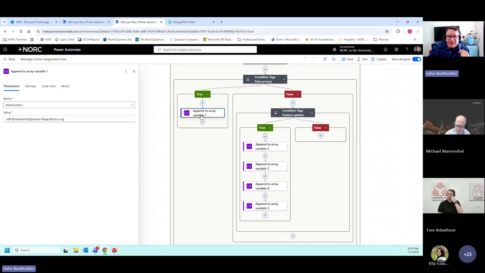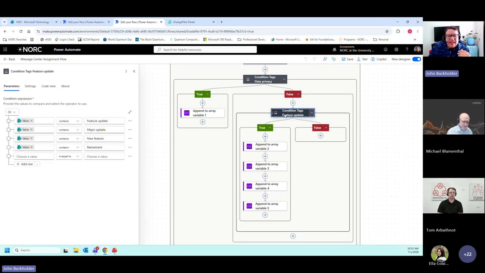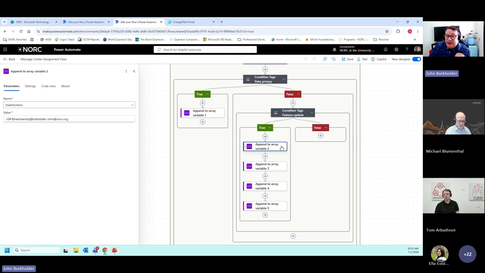If it says data privacy, we actually said, okay, assigned to Roger Santos, because this is a security particular issue. If it's a feature update, we wanted to make sure that the stakeholders got updated, so that it shows in the stakeholder field who these people should be notifying. And that condition tag actually has feature update, major update, new feature, or retirement. So if any of those conditions are met, it will automatically put those people as stakeholders.